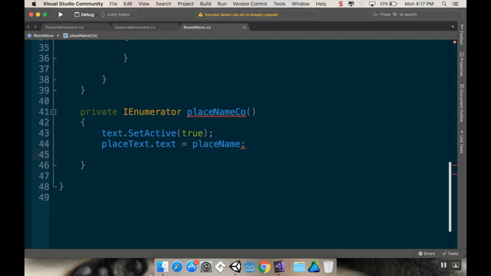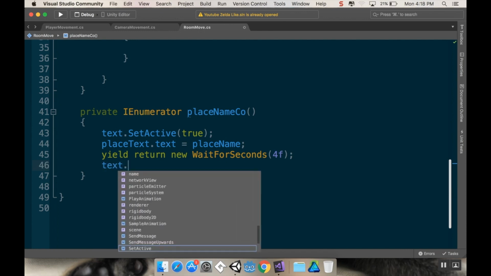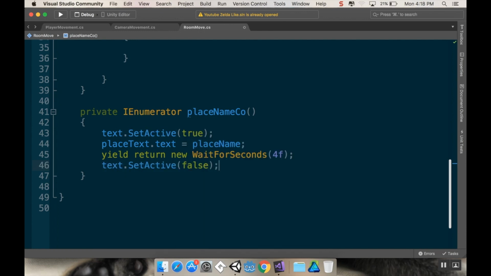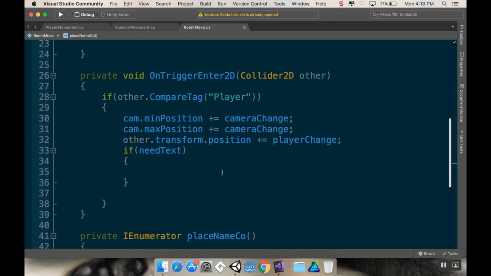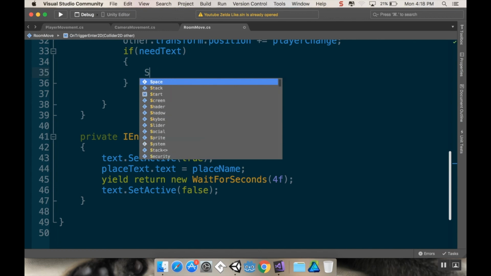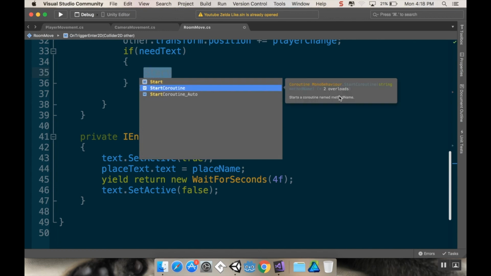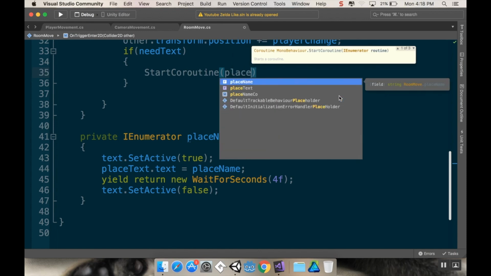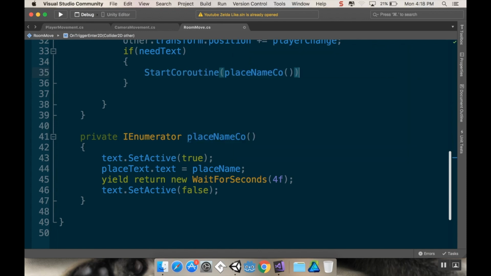Then we want to wait a small amount of time, so I'm going to say yield return new WaitForSeconds, and I'm going to wait 4 seconds. And then after 4 seconds, I'm just going to turn that text inactive. Text.setActive false. Okay, so now I just need to call that coroutine if text is needed. So if need text, I'm going to start coroutine, place name co. All right, cool. And there we go. I'm going to save my script.